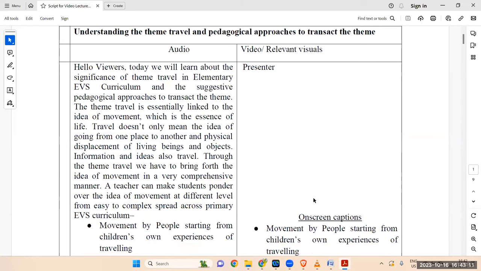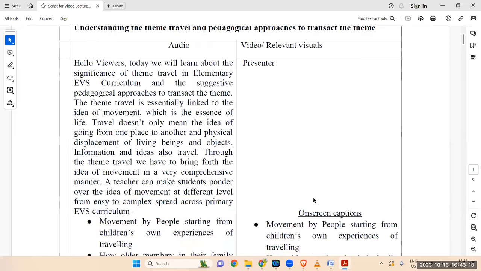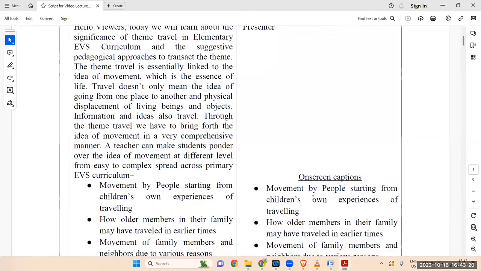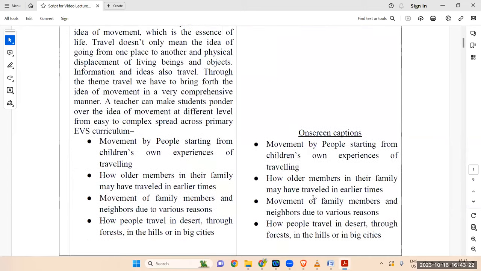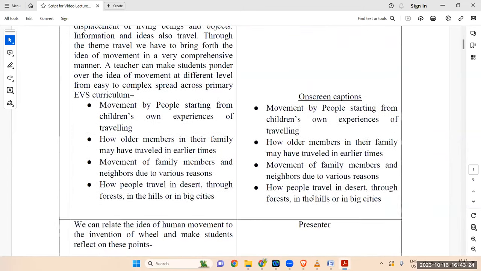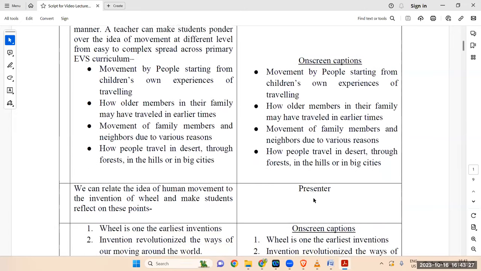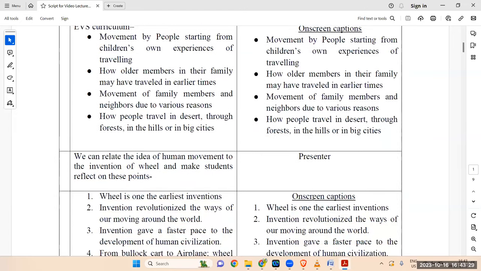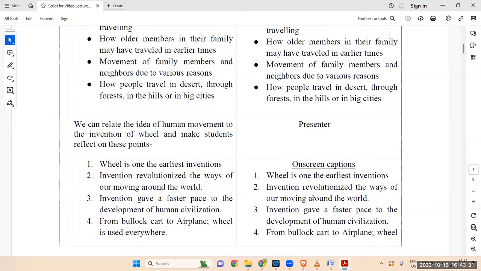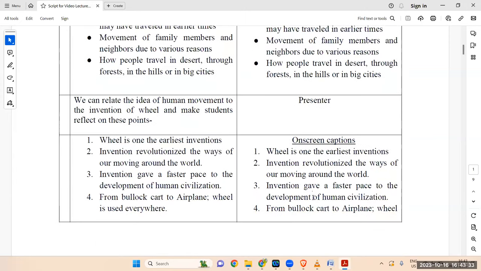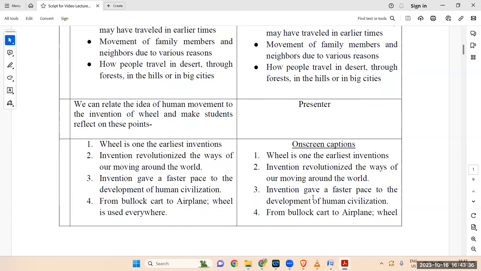So you can see here the on-screen caption should come. Please scroll down. And other visuals with which we need to support a video lecture. So what needs to be taken into consideration is that the presenter should appear on the screen only 15 to 20%. The rest of the time the video should be supported by appropriate visuals.